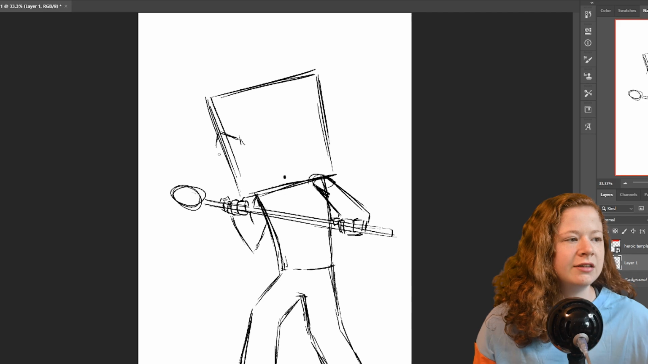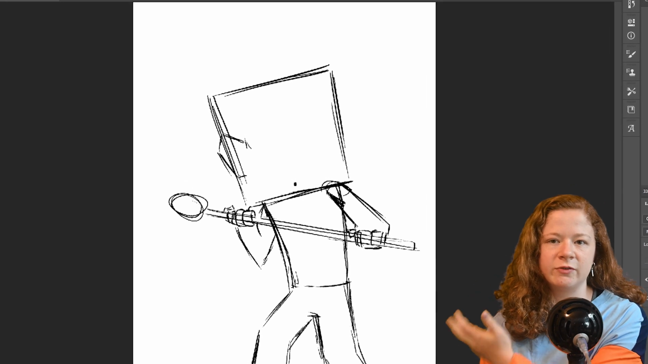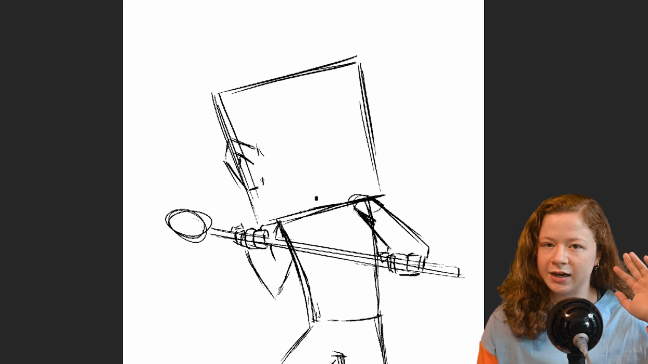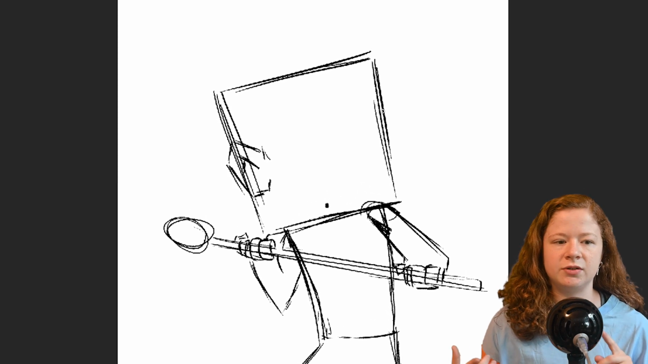So if they're looking left, then of course the ear that's going to be more visible is going to be closer to the middle of the head, and then the one that isn't is going to be almost gone. And I definitely draw the ears before I do the mouth and the eyes, because they take up space on the head, so I know how much room I have for the eyes and the mouth.